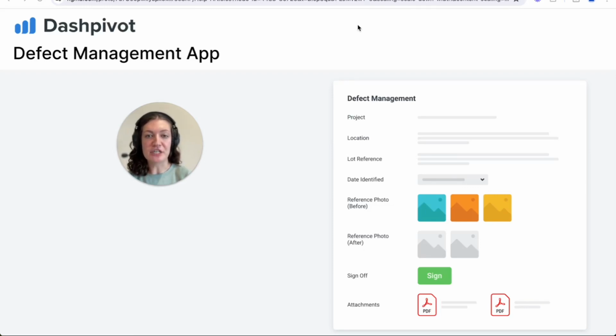Defect management can be challenging. With capturing crucial details and managing the rectification process, it can be time-consuming and costly, especially for small businesses. Dashpivot simplifies this by reducing the time and admin required to capture, approve, and rectify defects with user-friendly software.